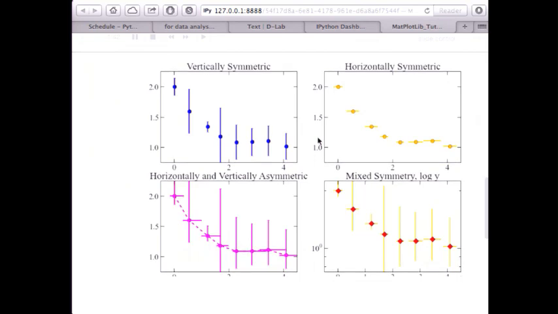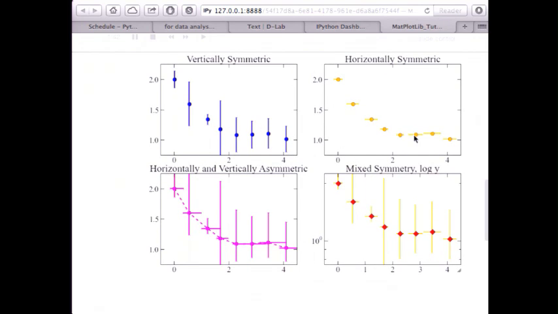And here we have it. So vertically symmetric, horizontally symmetric, and then horizontally and vertically asymmetric. You see that, for example, here, the left error bar is shorter than the right error bar, and the bottoms are shorter than the tops. And then you can have mixed symmetry, where in this case, the x is symmetric and the y is asymmetric. And I've also just made it different colors just to show that you can.